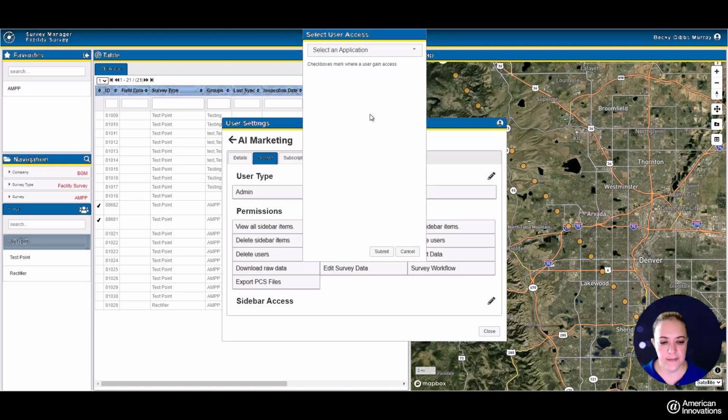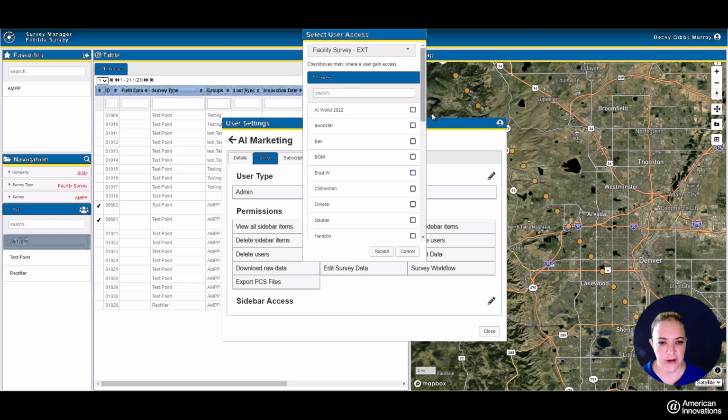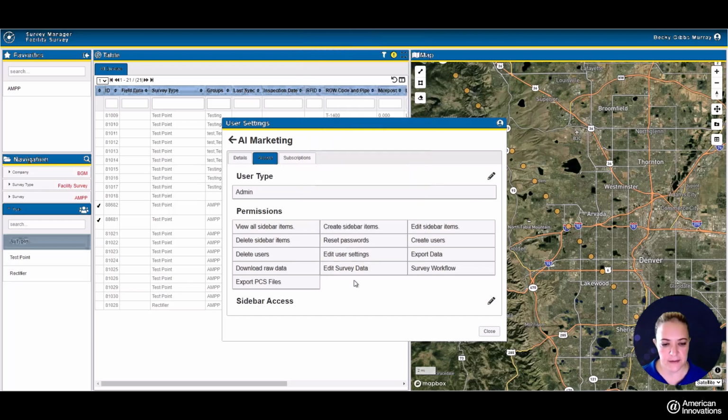Next, you can manage what sidebar information that user has access to. And so if you click on Facility Survey or Indirect Survey, you can then dictate which specific hierarchy folders that user can and cannot see when they log into Survey Manager. Once you're done clicking different options within here, simply say Submit.